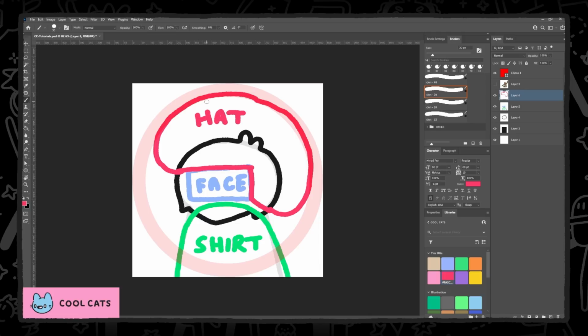So if you're breaking this down, you got your hat on top. This is layer 1. Layer 2 is the face. Layer 3 is the shirt. And then on the very bottom is the silhouette, which is the 4th one. And so on your layers over here, that's how it's all going to come together. So I hope that all makes sense.